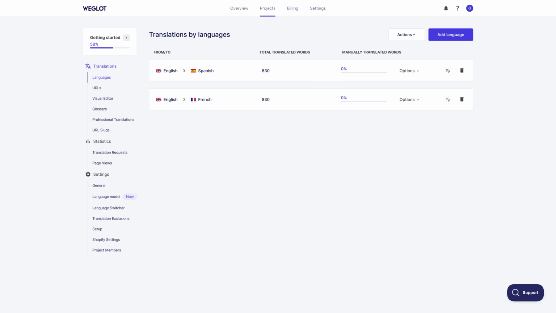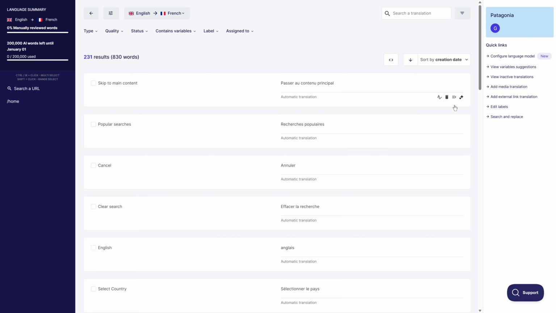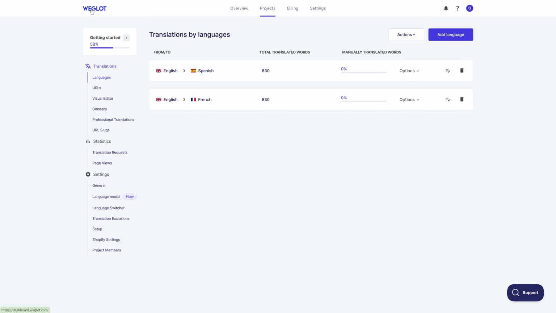We'll go from top to bottom, starting with languages. Here you can manage the project's languages, add or remove languages, and view language-specific stats and settings. On this page, you can see the total number of words that Weglot translated and the percentage of those words that have been manually checked. You can also open a more detailed view of each language by clicking the writing icon next to the trash can. Now I'm viewing all 283 blocks of text that Weglot translated from English to French. Click the back arrow in the upper left to head back to the dashboard.